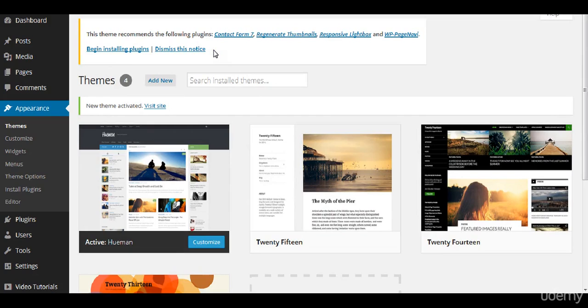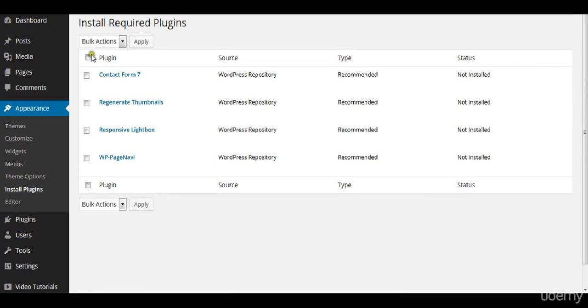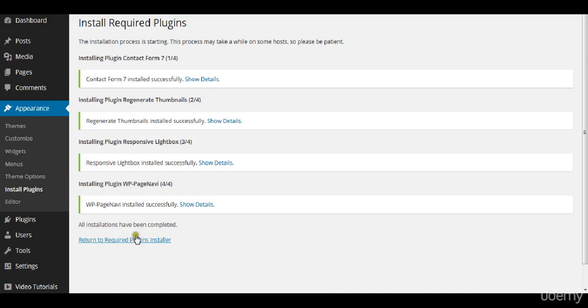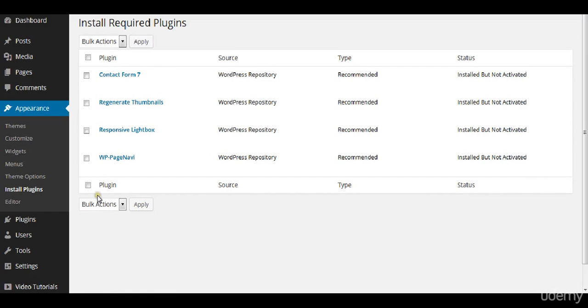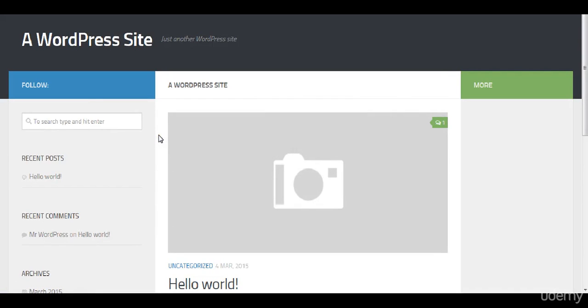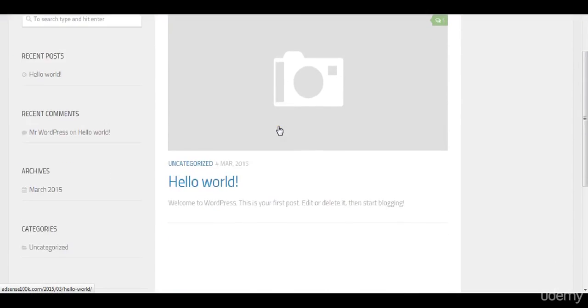Sometimes it will recommend different plugins. This one does, so I'm going to install all the plugins that they recommend for this. Plugins are basically additions of code that go onto your website. They're little extras. They give you different functions that aren't built into the theme. So Contact Form 7 allows you to put a contact form onto your website, and it does it very easily. So let's have a look at what the website looks like now. Here it is. You can see it's changed its look. It looks a little bit nicer.